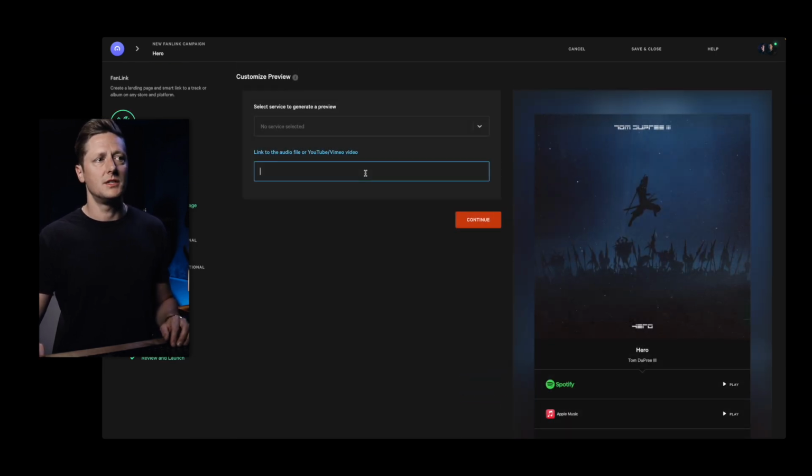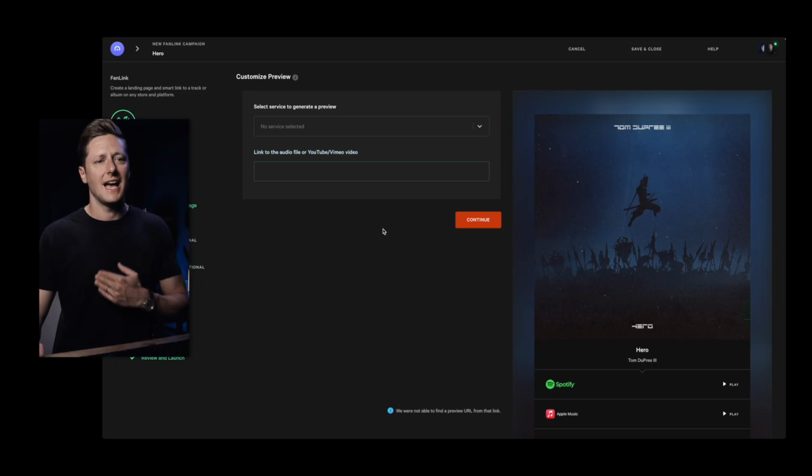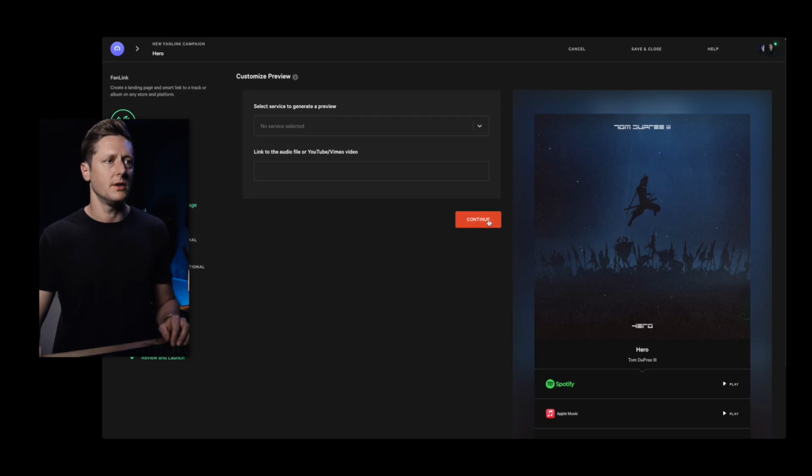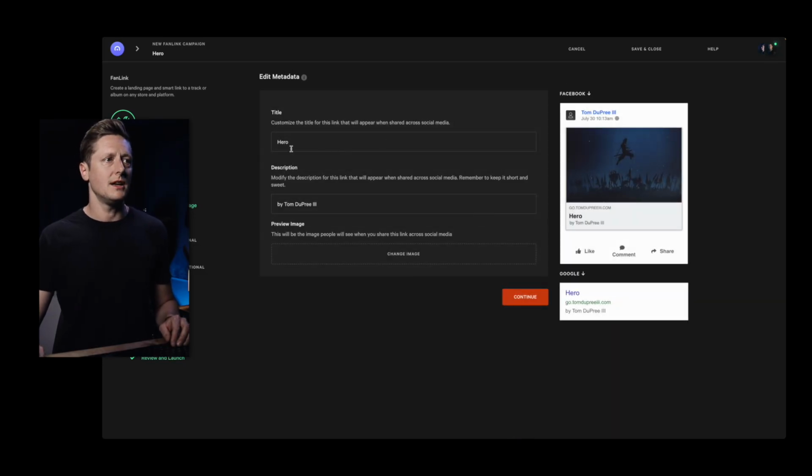After that, you're going to delete any text that's here. If there is text here, you're going to remove it because I don't like having an audio preview on the cover art here. So I don't want that there. Then we've got Hero by Tom DuPree III. We're going to go to continue.